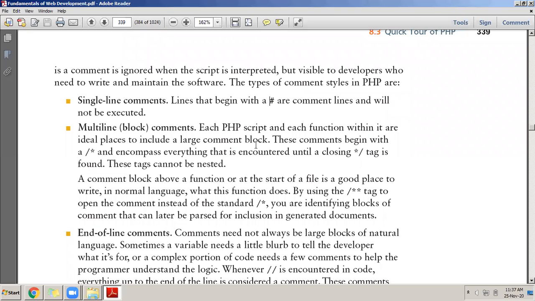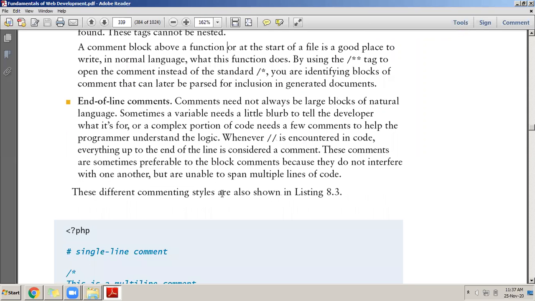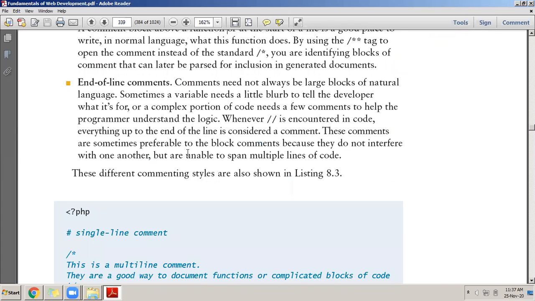If you want to put multiple line comments, then you start with a forward slash and a star. After that, whatever comes will be treated as comments till you put a star and a slash. Forward slash and star marks the beginning of a multi-line comment. Star and slash represents the end of the multi-line comment. So this is about comments. Please go through this and you will understand, it is not very difficult.